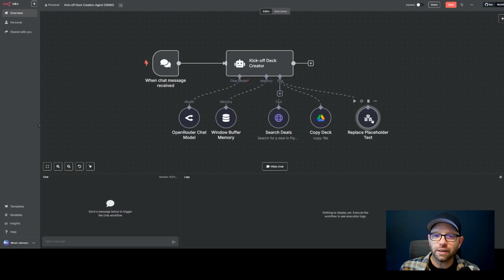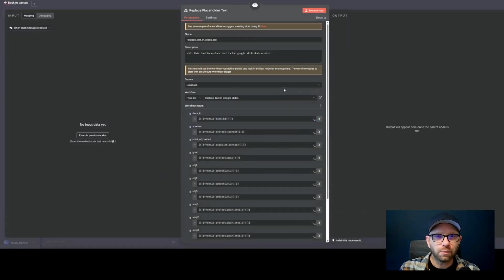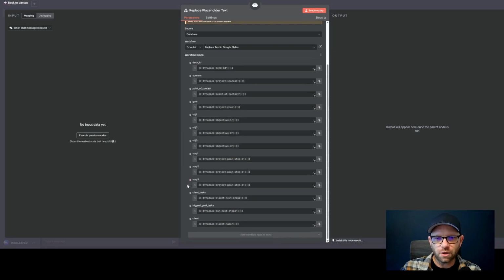Then it goes in here and it essentially replaces all the placeholder information. So the slide deck that we have is just full of placeholders. So it gives us the ability to create a template with a design that's branded to our company, but then we can pass it all this information. So things like the sponsor, the point of contact, the goal, the objective, all of this kind of stuff.